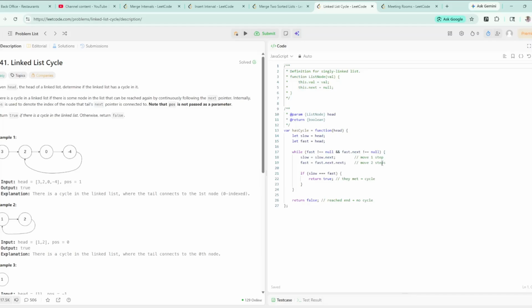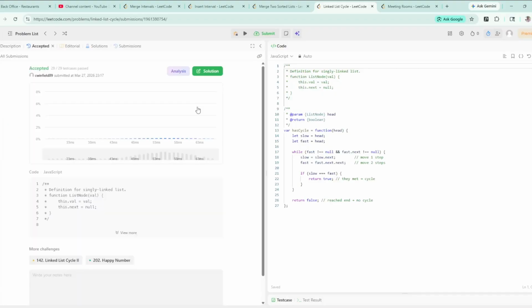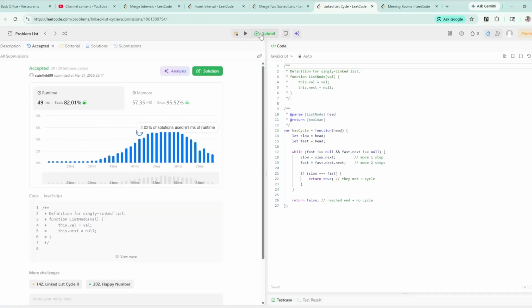The key moment here is if slow is equal to fast, if they meet, there's a cycle. In this condition, when fast is not equal to null and fast.next is not equal to null, that prevents errors when reaching the end. So the code is just implementing two speeds to detect a loop. So this is considered to be simple but powerful. And we'll go ahead and run that and see what we got here. And the answer was correct.